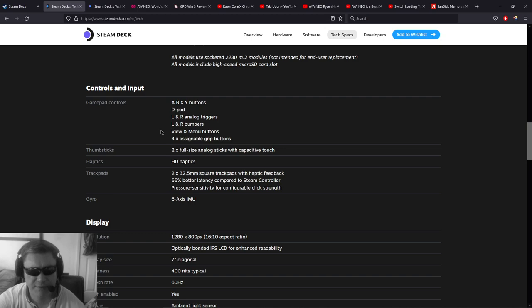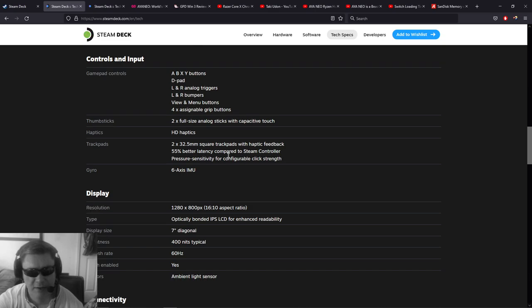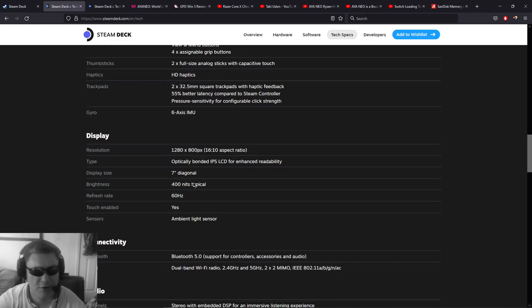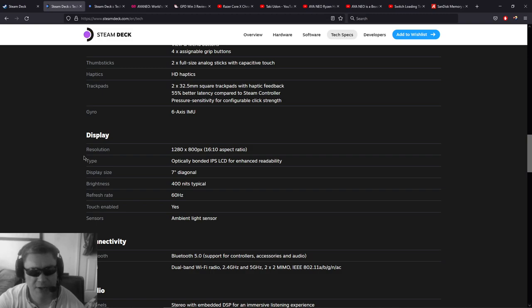I talk about the controls. I think we've done enough of that earlier. HD haptics. I'm sure we get some kind of rumble through the trackpad when you're touching it. Haptic feedback. 55% better latency on the trackpads. We've got the 6-axis gyro, so we can tilt our controller around to aim. Very cool. The display, 1280 by 800.